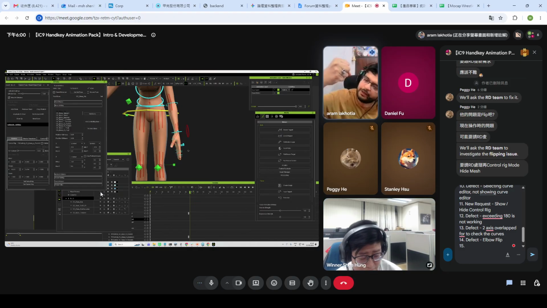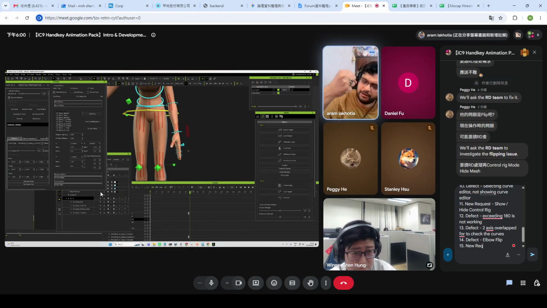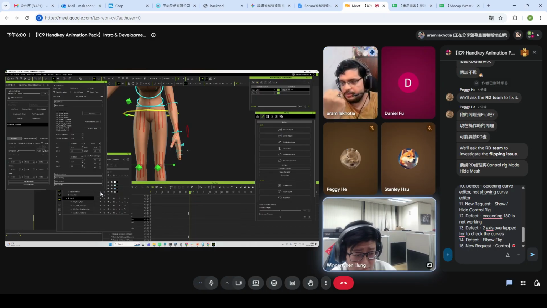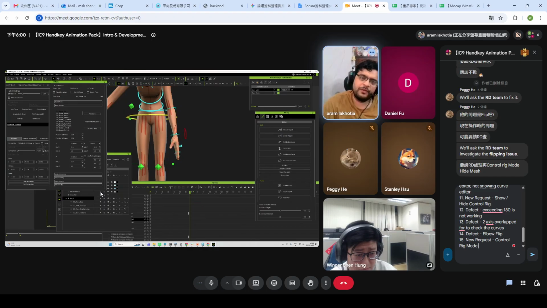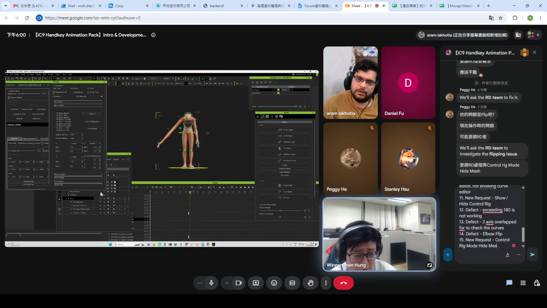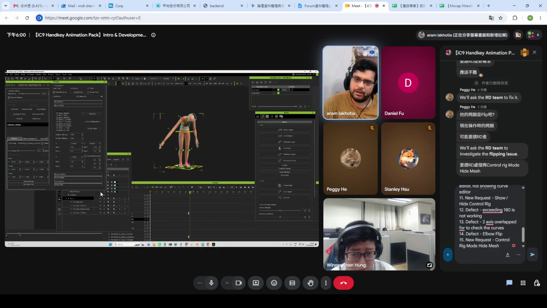Let's say we make a fist, right? Then there would be a lot of controls over here, and it's so hard to find any controls. Without the mesh, we can find the controls easily. The mesh makes it very difficult. So it's a new request. How can I select all the controls in all the layers without selecting the mesh?